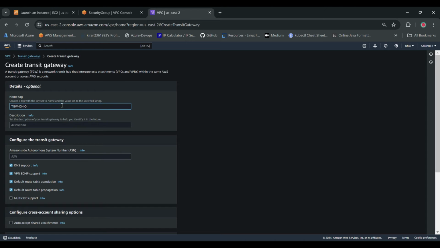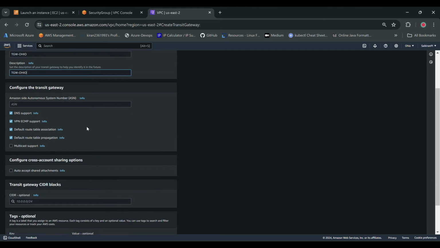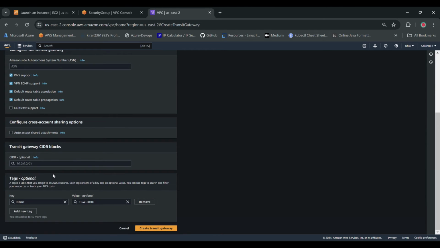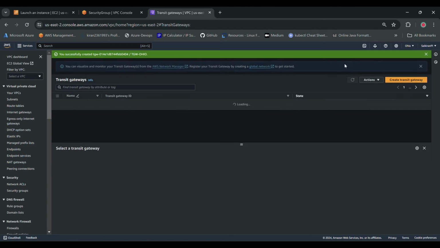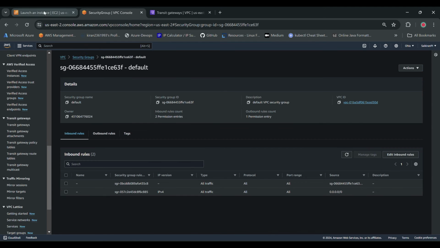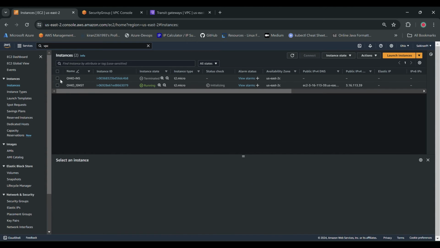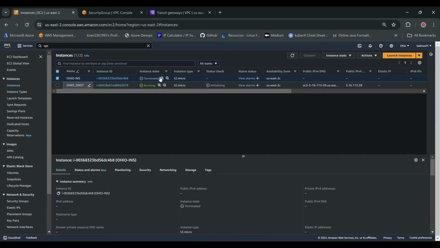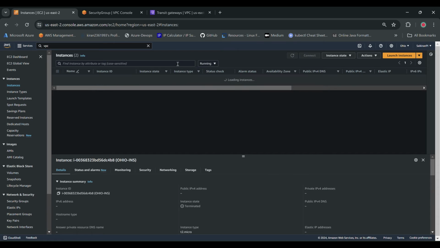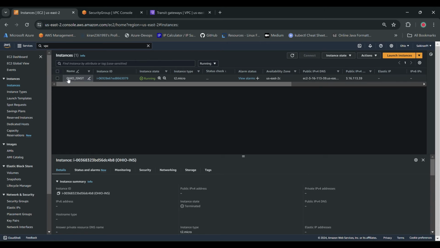I'll mark it as Ohio, or else we'll be getting confusion, guys. At last, you'll get confused. Give the naming properly, okay? And then transit gateway. Let's wait till this gets up. Meanwhile, what we can do is come back to this launch instance, Ohio. We got the private IP, yes.